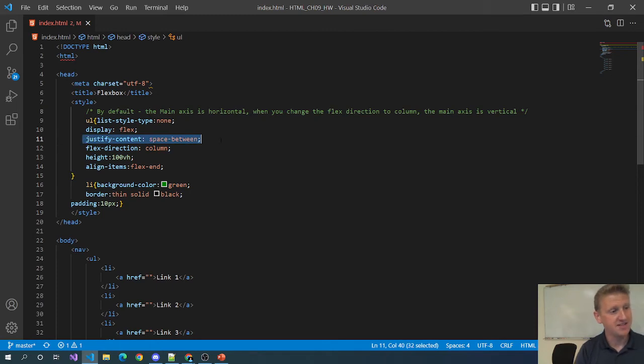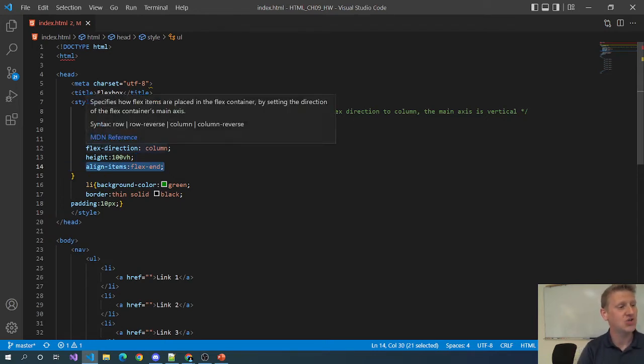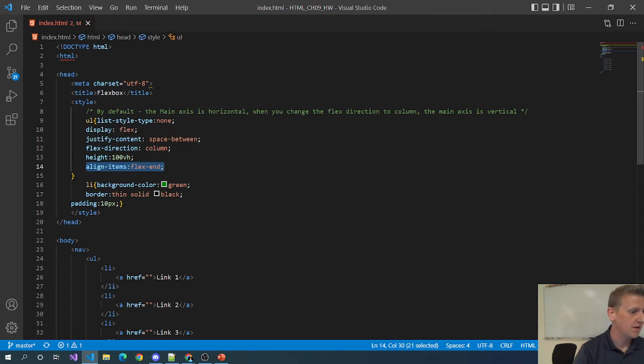So justify content moves things around on the main axis. Align items moves things around on the cross axis. And changing the flex direction changes what the main axis is and changes what the cross axis is. Okay, it just switches it up.